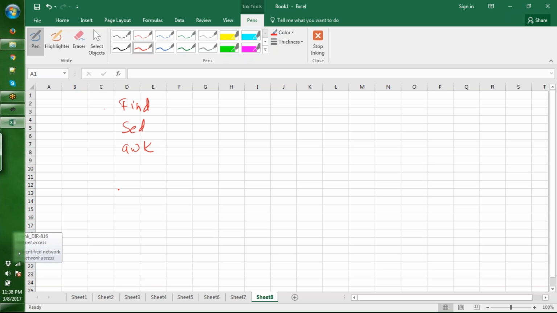Once you are clear with these basic commands, we'll discuss these three topics in much more detail: find, sed, awk. We'll also discuss the vi editor and how it works.